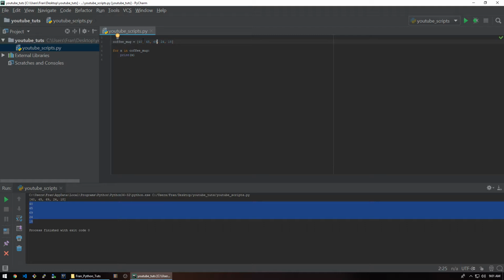So the first time X is going to equal 40, then it's going to go through whatever code we have here, get to the end of it, and now the index is going to change. It's going to go to the next one, so 45, and then it's going to print 45, and then 69 is going to print 69, and then 24, and then 18.